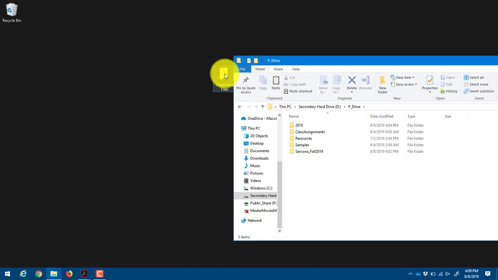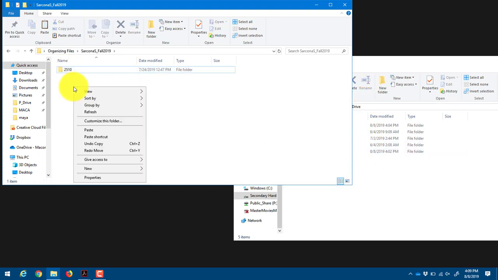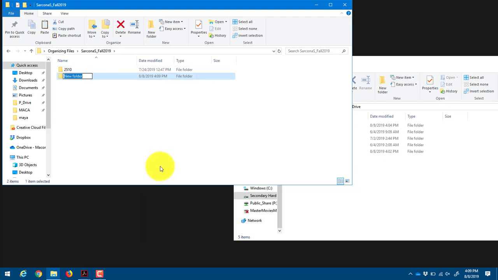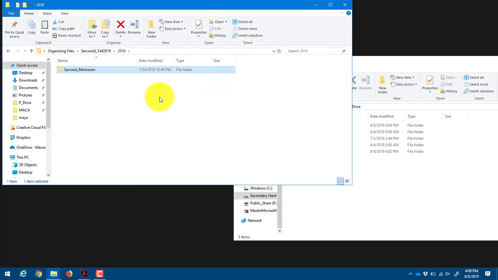Now, inside of that folder, I have my class number, so 2510. If I'm in 2510, I have a 2510 folder. If I'm in 1320, I have a 1320 folder. If I'm in 2540, I have a 2540 folder. It doesn't matter what class number you're in, it's the same thing. You can figure that out. And then inside here, that's where we would actually have a project folder.